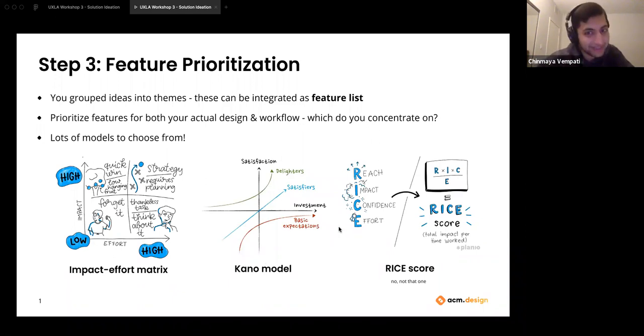Whereas basic expectations are kind of the opposite. So those are features that users have come to expect, where investing in them means that users aren't going to thank you for it because they're expecting that out of a solution. But if you don't invest in them, they'll notice and they'll be like, why is this thing not there? So those are basic expectations.